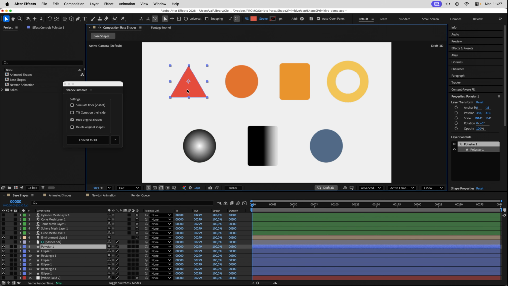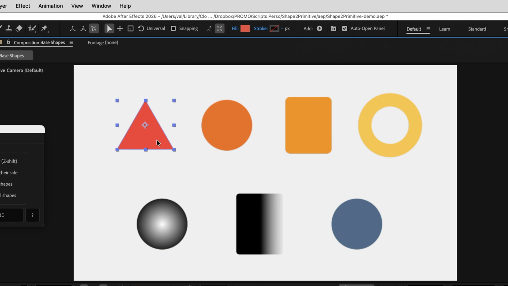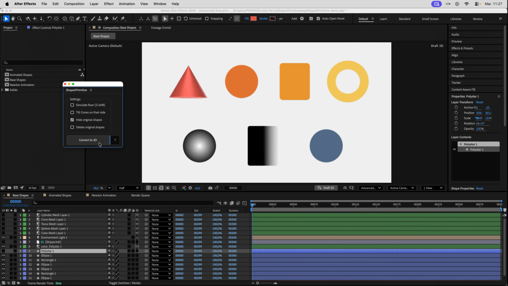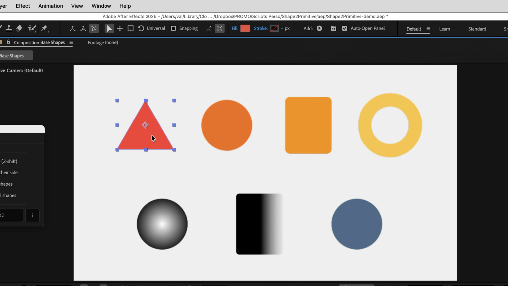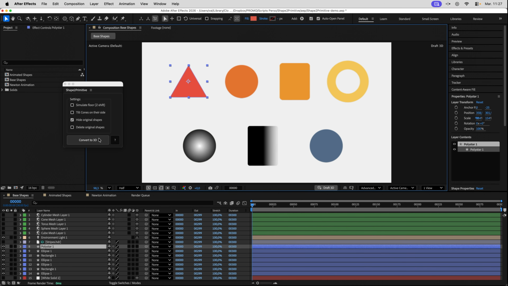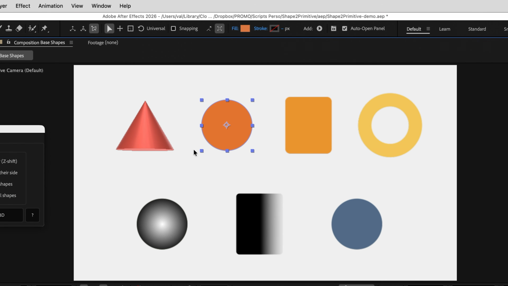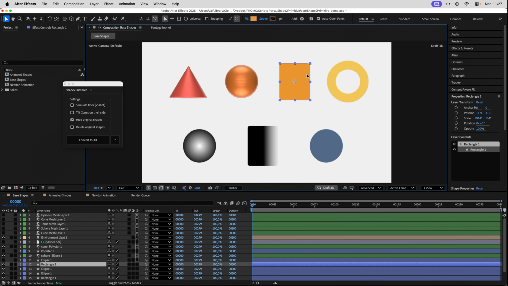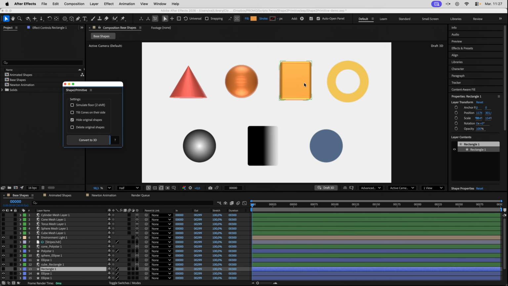Let's take my first shape. It's a triangle, or rather a 3-point polystar. If I convert it to 3D, I get a cone. Notice that the script automatically grabs the fill color and applies it to the 3D model's material. An ellipse with a solid fill turns into a sphere. A rectangle or square with a solid fill becomes a cube. Note that the script also preserves rounded corners.